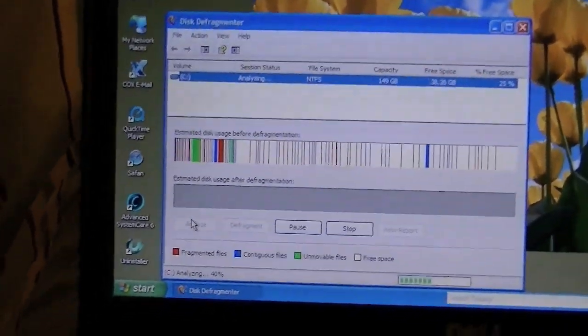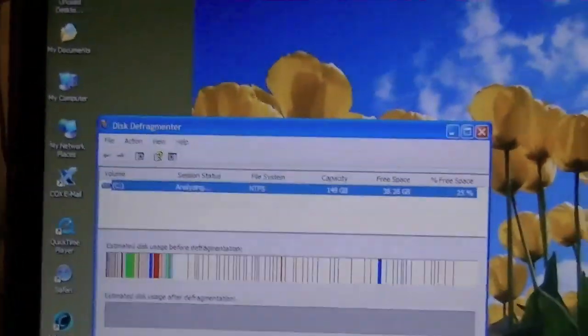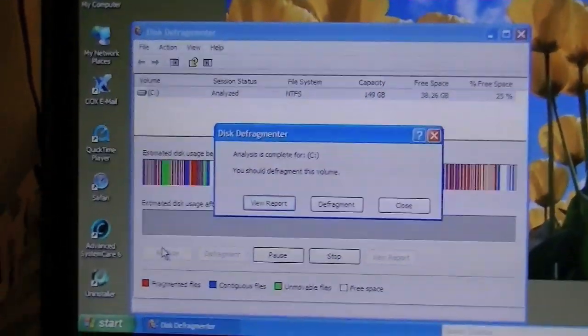Now, I am probably going to uninstall Advanced System Care once I'm done with it, because the person who wants this computer probably won't use it. And it's more likely to ironically slow it down than to speed it up.